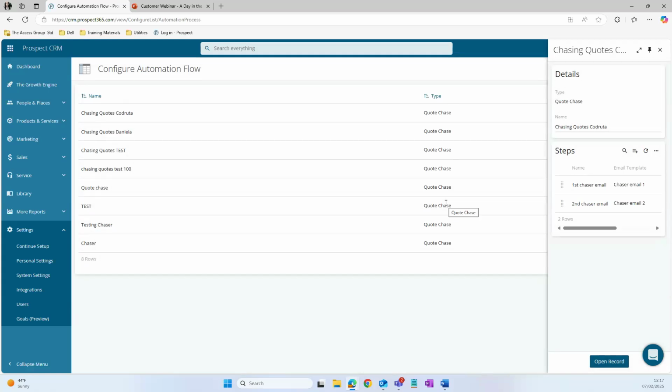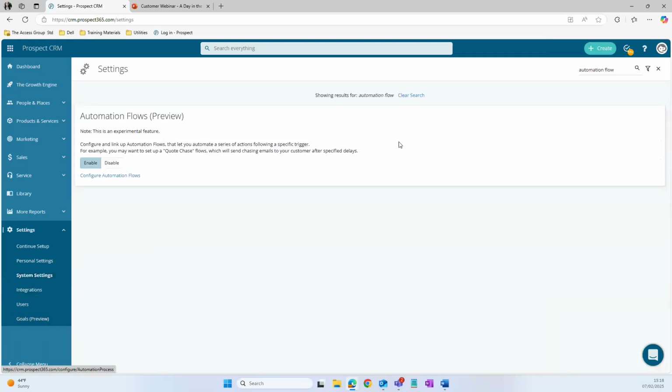Now we need to choose what quote email is going to actually start the automation process. Basically, which email template are we going to send for this to kick in, right? For that, we have to go back to system settings and search for document template.